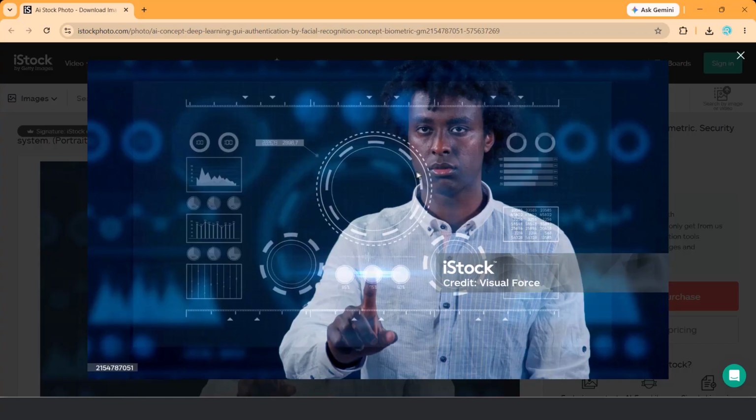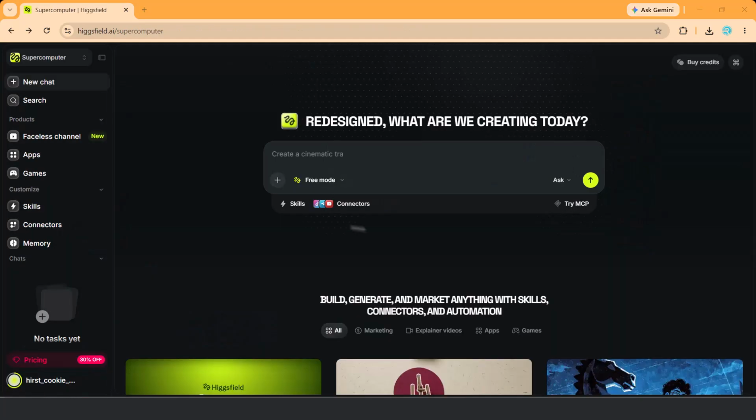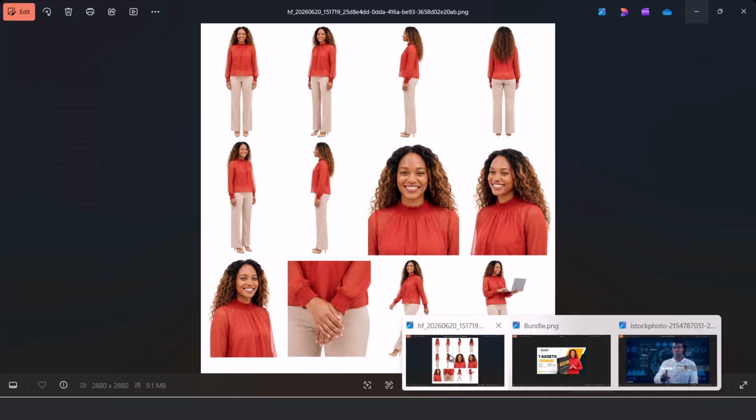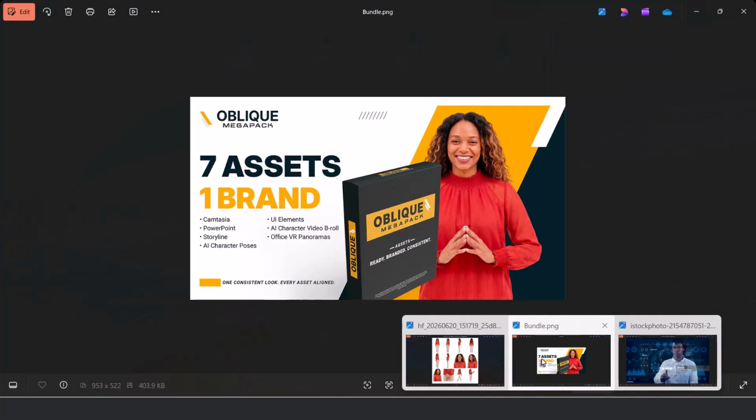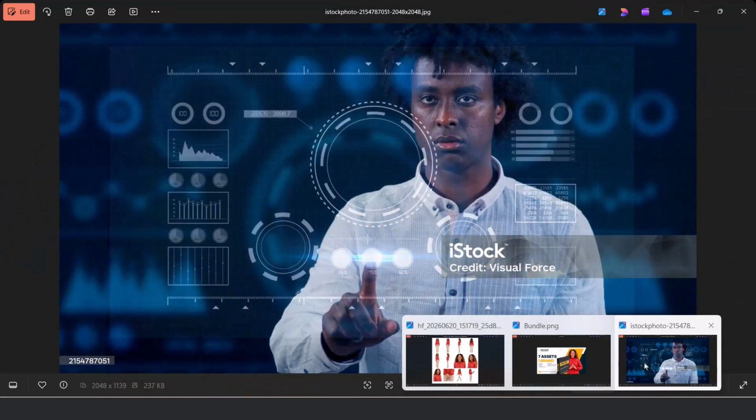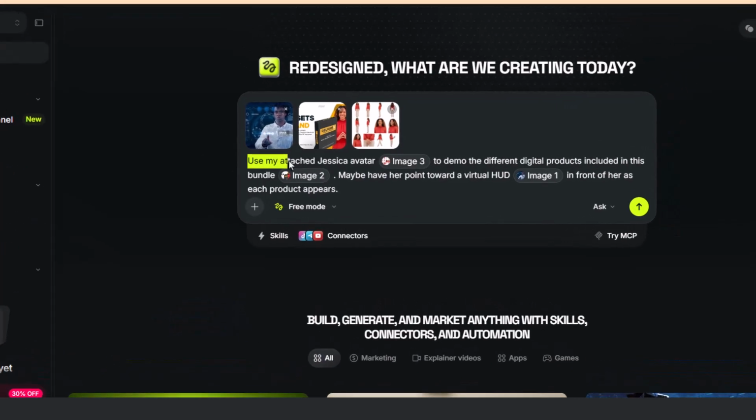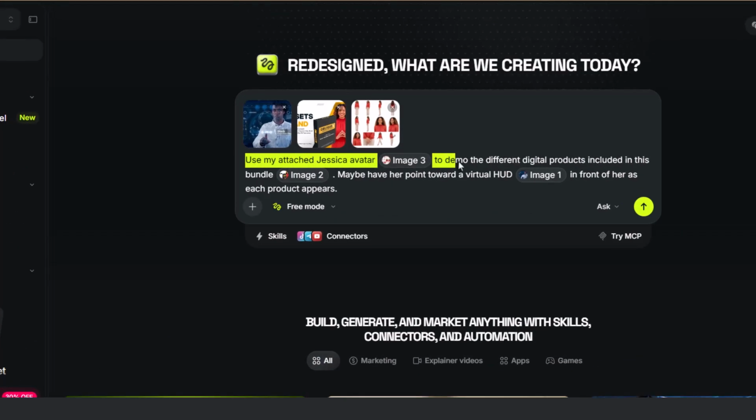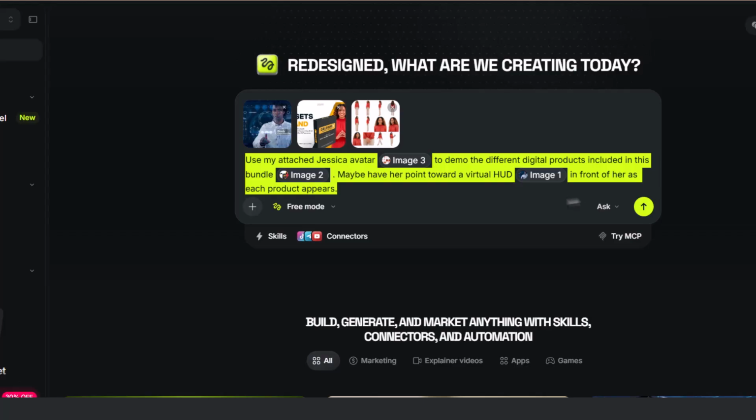So, yep, that's my vision, and I cannot just waste credits doing 100 repeats of prompts till I get it right. Makes no sense at all. So, I have already collected my avatar assets here and that HUD reference, and now I will type, use my attached Jessica avatar to demo the different digital products included in this bundle. Maybe have her point toward a virtual HUD in front of her as each product appears, as seen here.